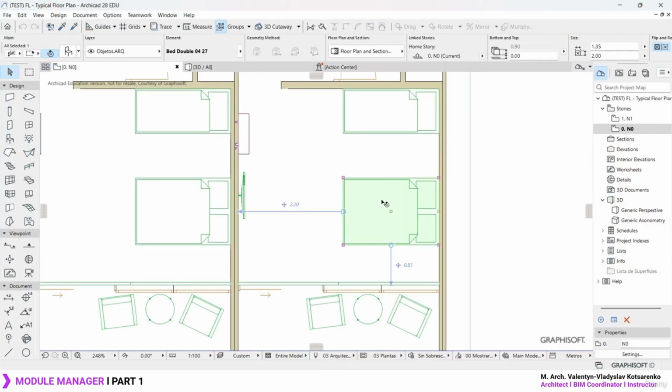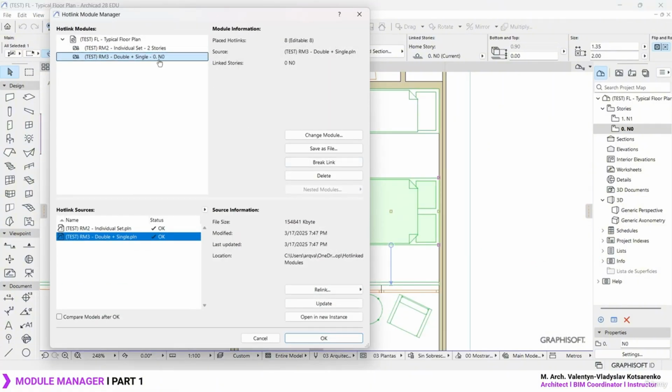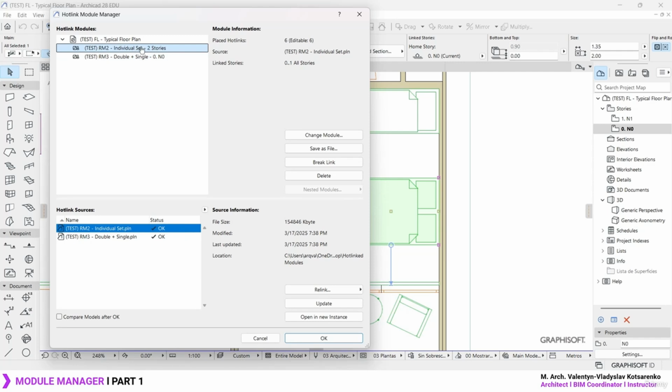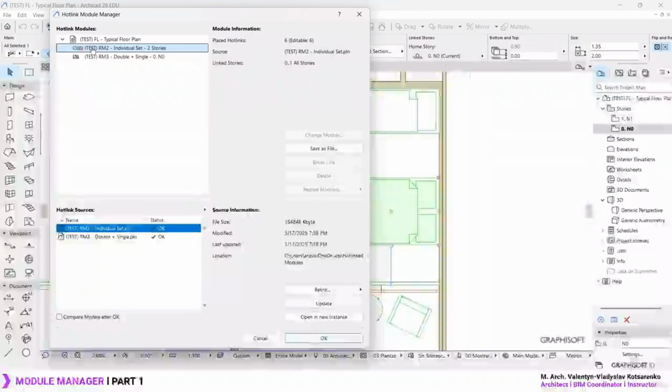okay? But if you go into the Hotlinked Module Manager and you say, okay, this is going to be now the final version of the project, room number 2, just in case. Let's select this one and let's break the links, okay? So it's going to give you another icon. The link now is broken.